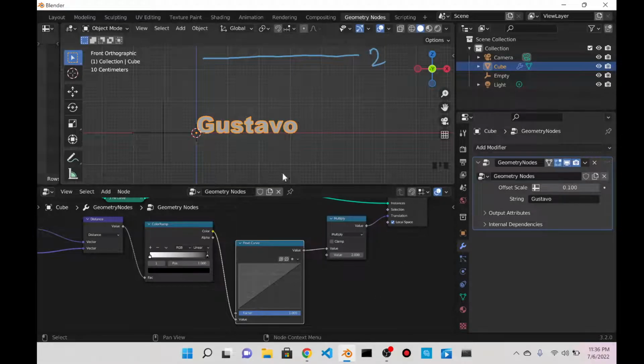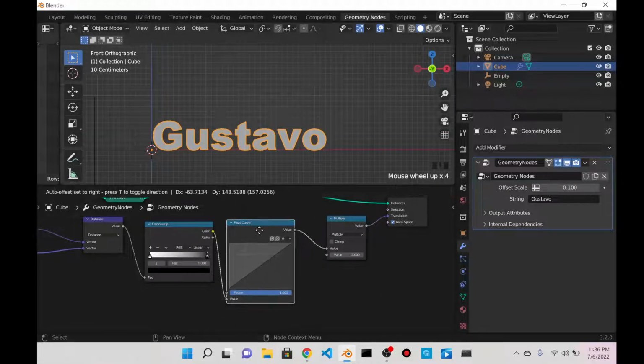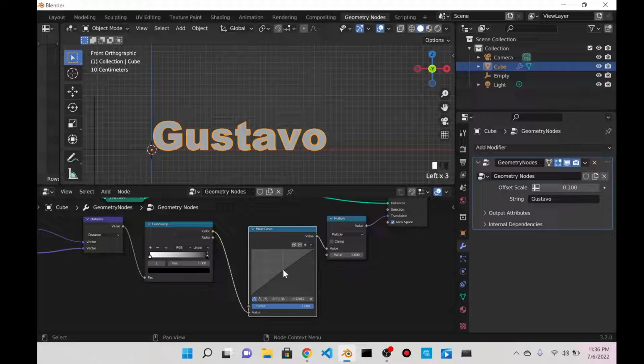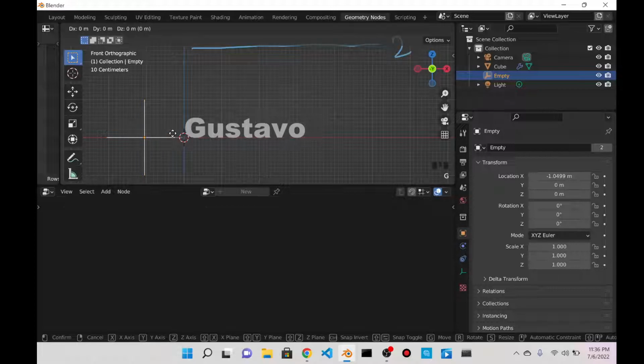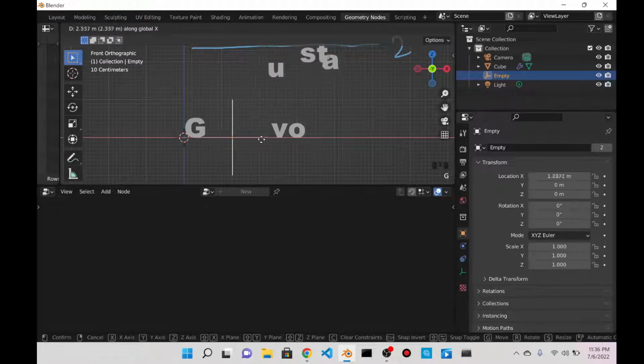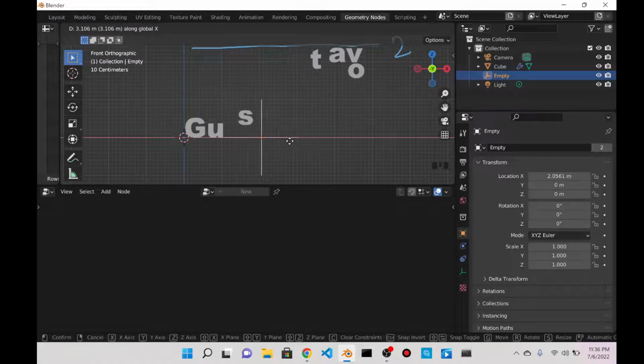At this point, if I change this and curve it, it's going to make the movement less linear. If I select the empty and press G and then X, to grab, you can see that it's bouncier. Also notice that it's moving weirdly, like it's going all the way over there.